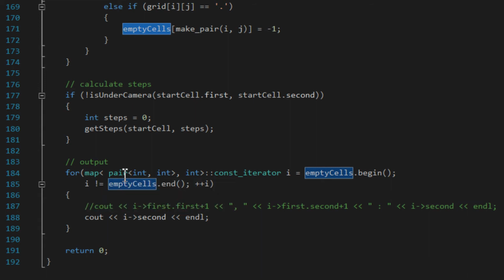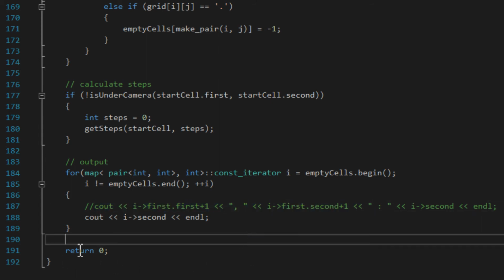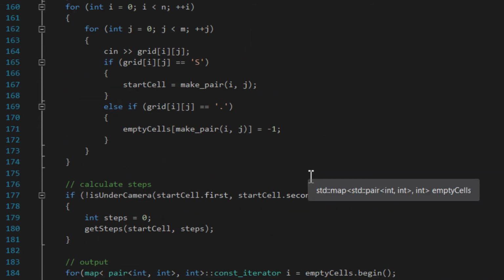And then for the output, we go through the empty cells, and we print out the steps for each cell. In C++, this map is ordered, so you don't have to worry about the order in the map. The keys are the locations of the row and column, and the order of the map is based on the key. So it's ordered well, there is nothing to worry about. And this is only for debugging. And this is the end of the program.